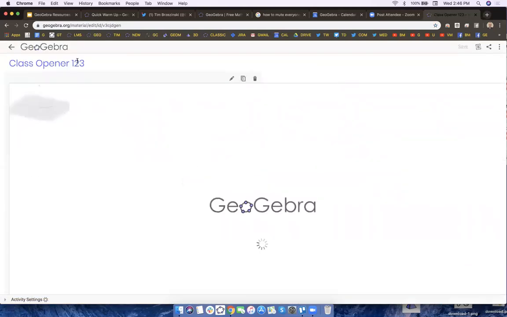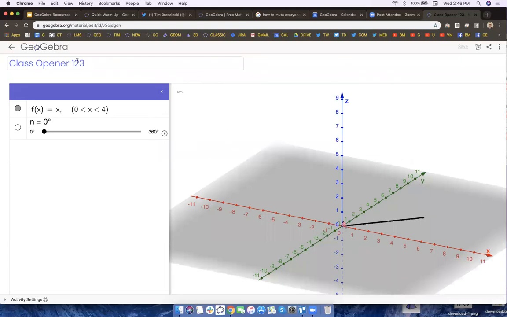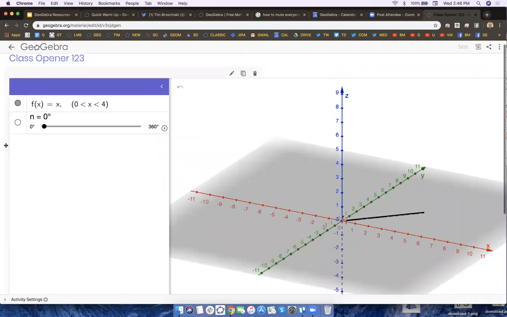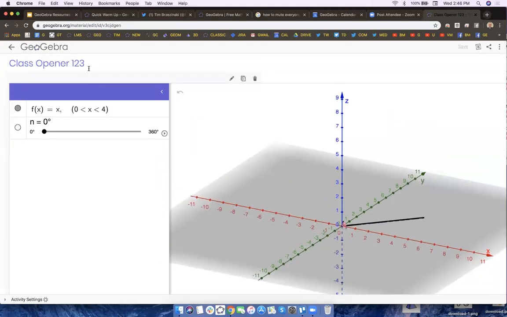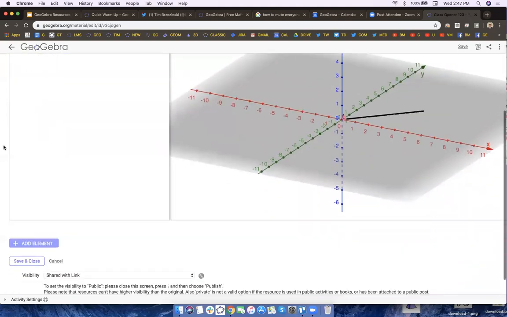You see, what most people don't realize is that when you save a GeoGebra graph or construction, you actually end up making an activity or a resource, but it's blank. You can't really do anything with it unless you edit it, right? So I'm going to call this instead, I'll call it surface of rev warm up. See what I mean? And now you notice here, this is enormous. Look how long this is. This is like at least 1400 pixels.